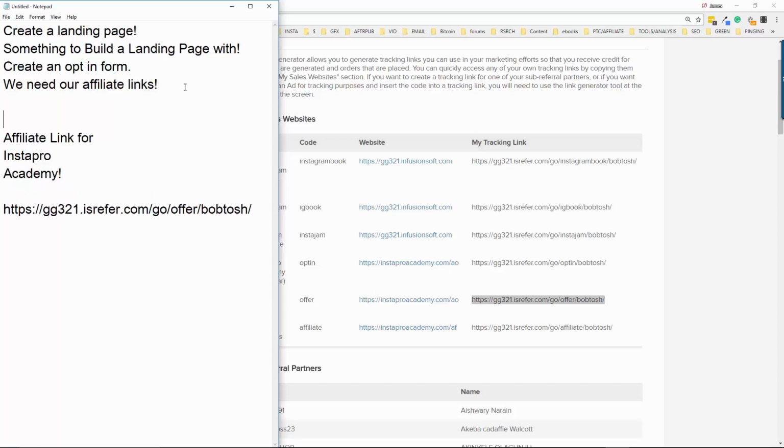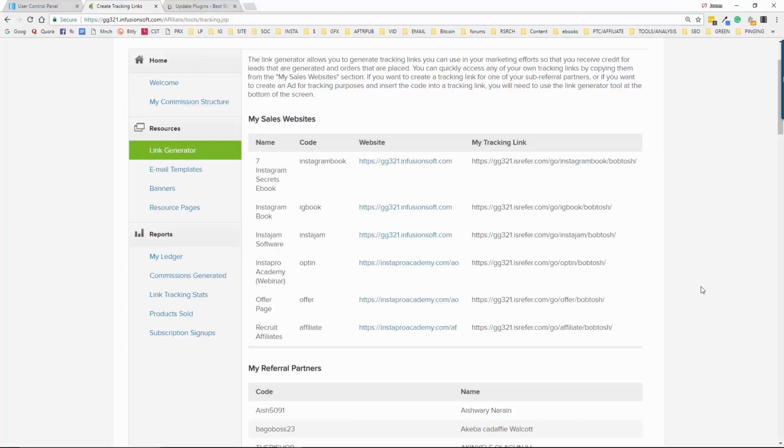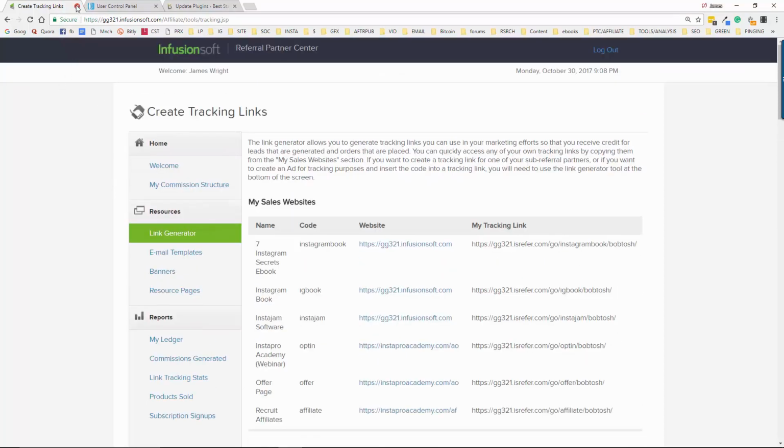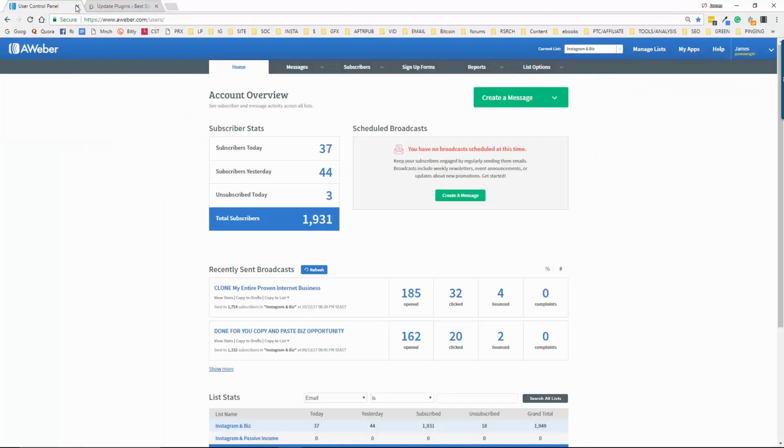Alright, so that's done. Let me just separate that. Keep myself organized. Now, back to the browser. What else do I need? I need to create an opt-in form. Alright, so I'm going to go over to Aweber. I should put this in order actually. So, get my links. I can actually close this tab now. No need for it to be open. I've got my link. Okay.